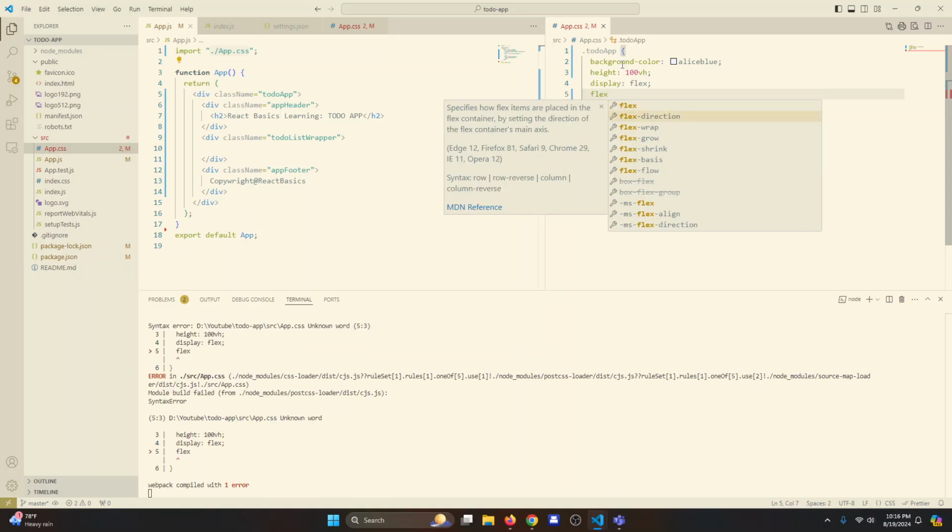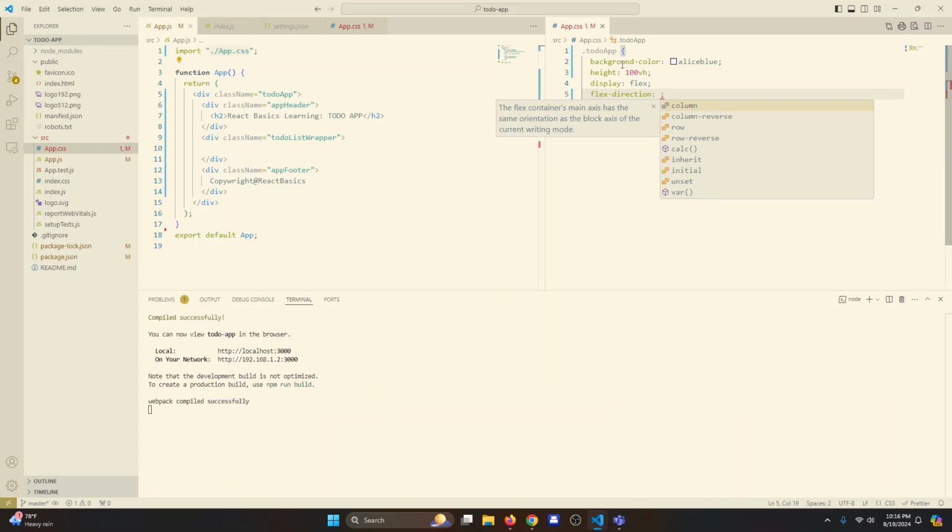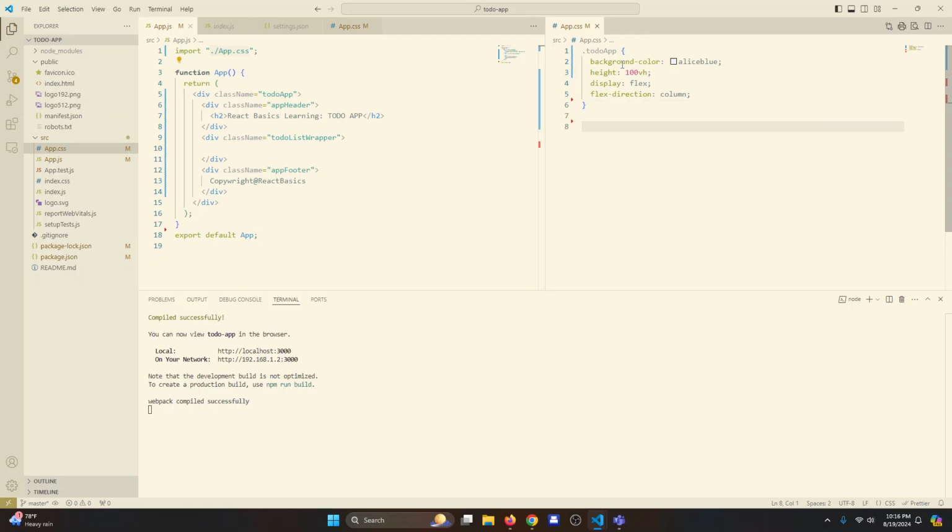And flex direction I'm giving column, because by default the flex direction for the flexbox is row. In this case I want to have all these sections vertically aligned, that's why I am giving flex direction as column.